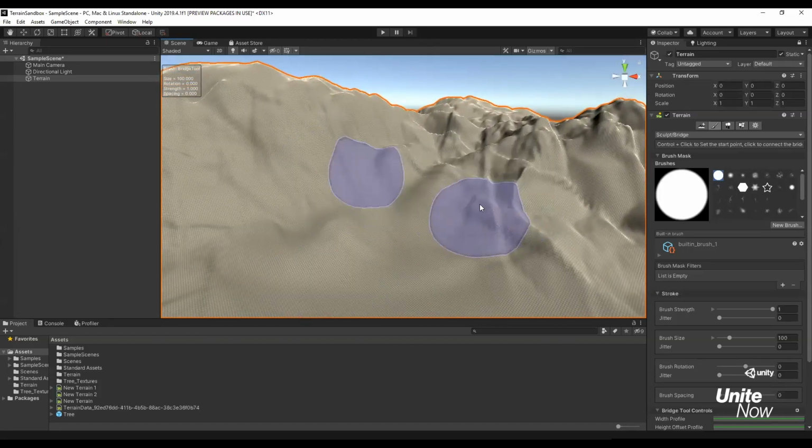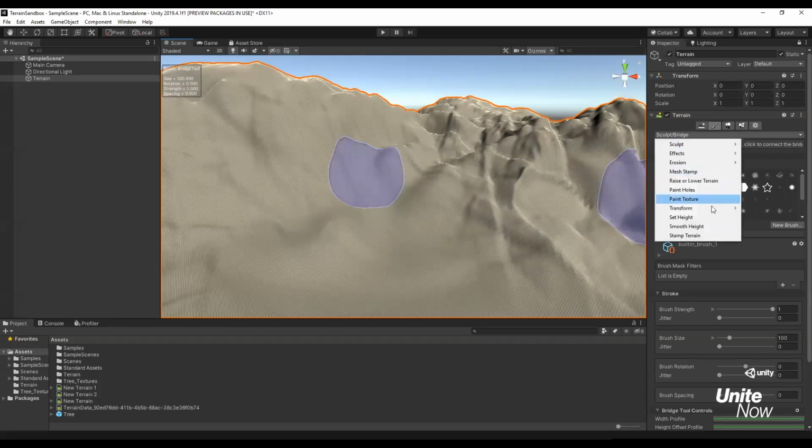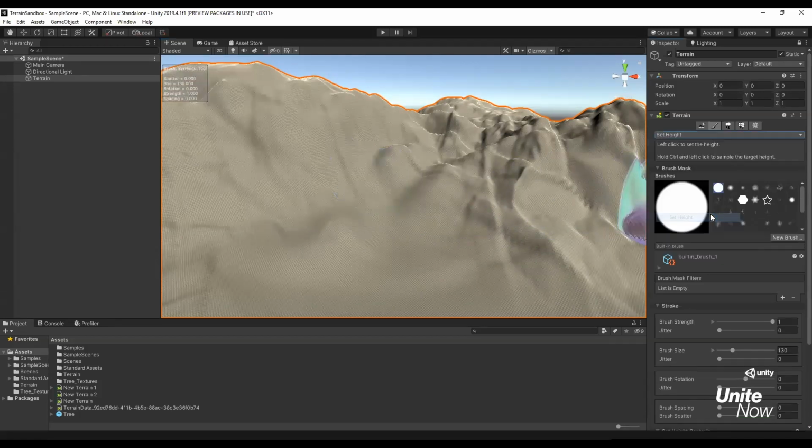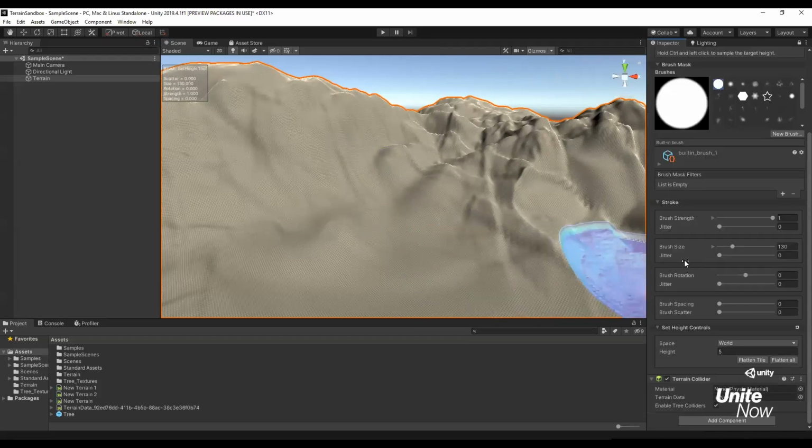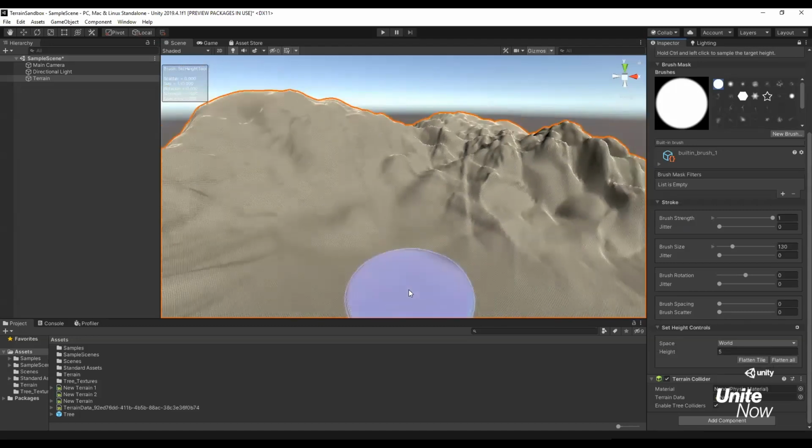I'm going to go ahead and undo that one. And the last one that I want to call out here, and I'll turn it over to you guys, is the set height, right? So set height does exactly what it says. It sets the height of the terrain. And this is helpful, again, for creating foundations, right?